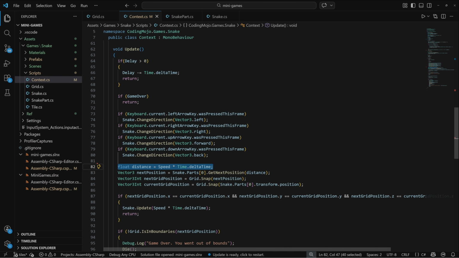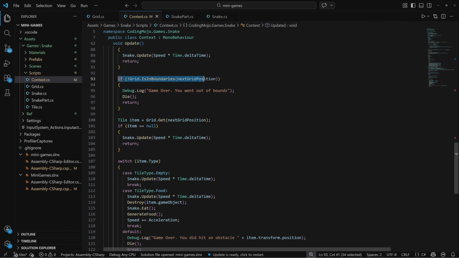Now, we compute how far the snake can move during this frame. We ask the head for its next position based on that movement. Then we snap both current head position and its next position. If both snap positions are the same, it means the snake is still within the same cell. So we simply update the snake movement and stop here. If the next position is out of bounds, game is over. We trigger die on the snake and stop here.